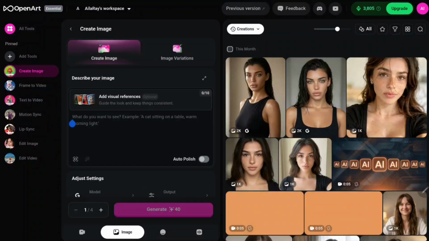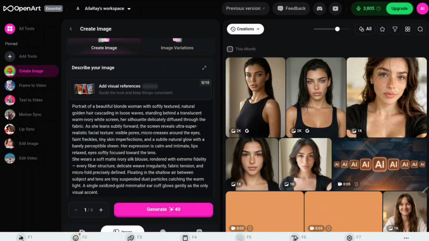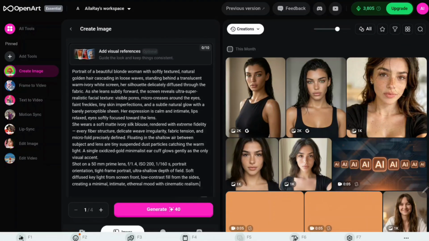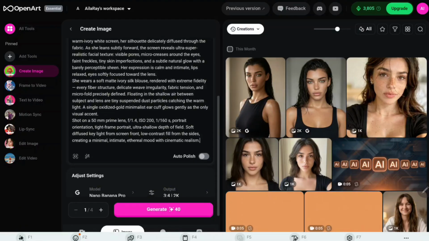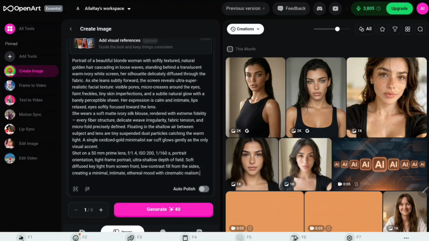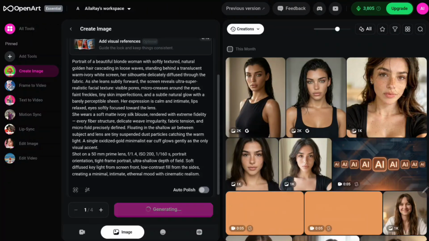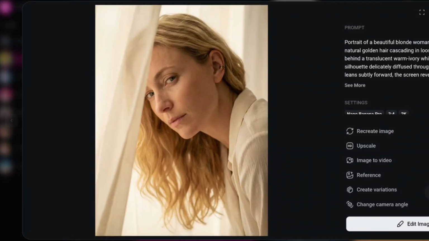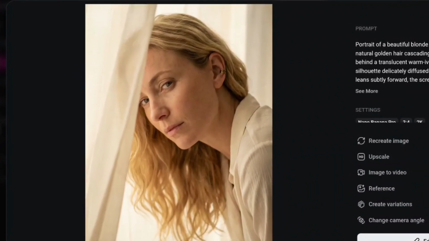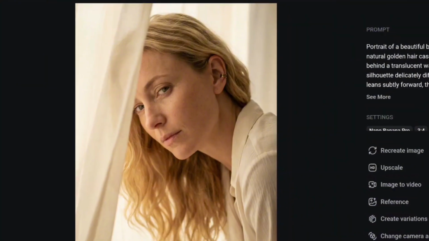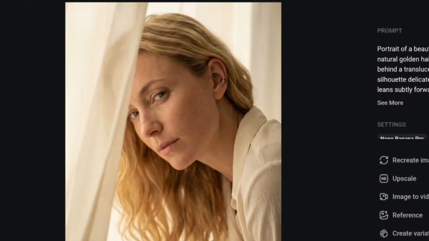The other option is to start directly with a prompt. Make sure to include details like lighting, subtle skin imperfections, and realistic clothing and fabric textures. I personally like to use ChatGPT to help me craft these prompts. Once your prompt is ready, simply paste it into the corresponding section and click Create. Shortly after, you'll have an ultra-realistic portrait, one that's almost impossible to distinguish from a real person.